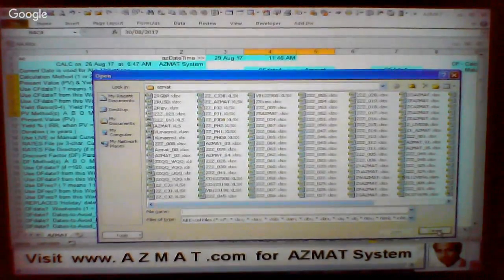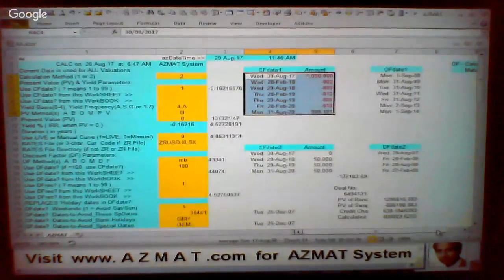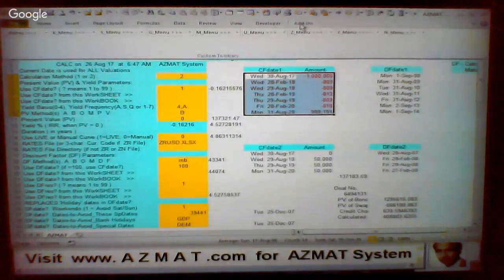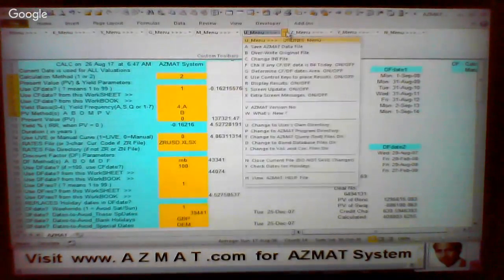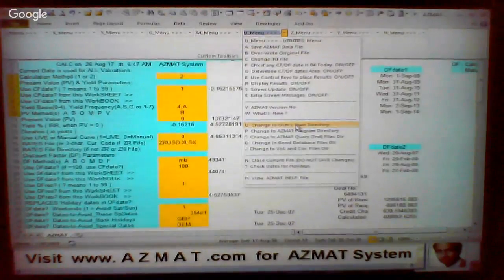Okay, we'll come out of it now. Hopefully that is clear. And that brings us to the end of this particular U menu in here. I've only described the user's own directory, but there are other directories. We'll just go through quickly and have a look at what they are.